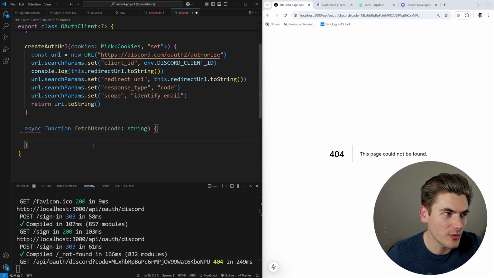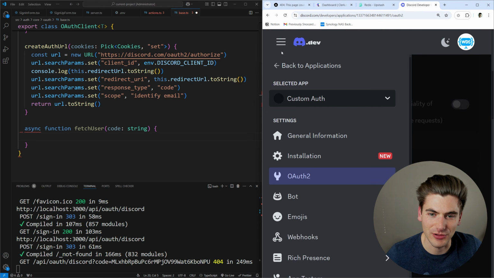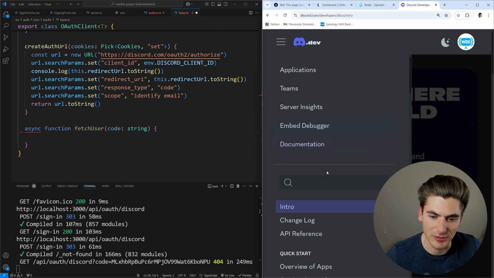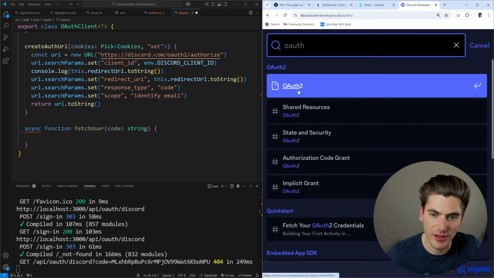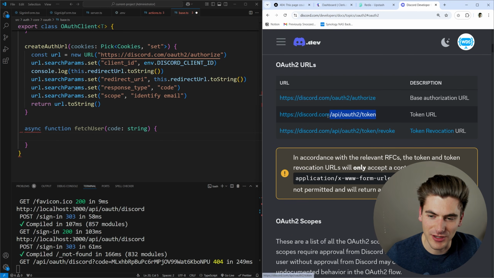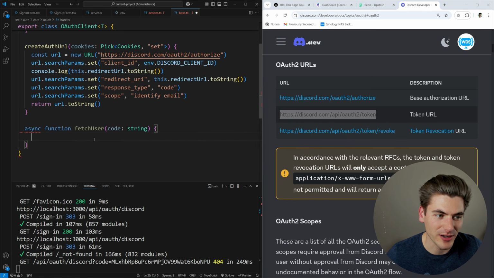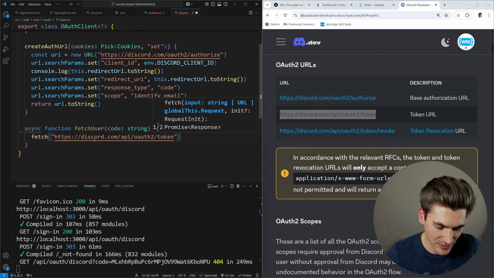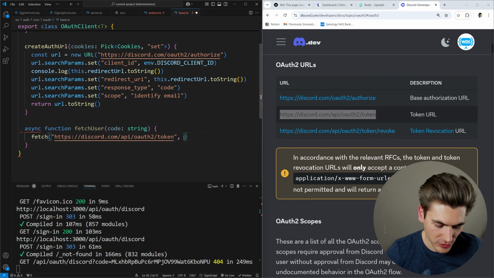So with our code, all we want to do is fetch information for the user based on our URL. So if we go back to Discord and we go to the documentation again for OAuth related stuff. So let me make sure I just search for OAuth. And we can scroll down just a little bit. You can see we have the URL for tokens that we want to make a fetch request to. So we can say fetch, and we want to fetch that specific URL. And this request is going to be a post request. So we can say method post, just like that.